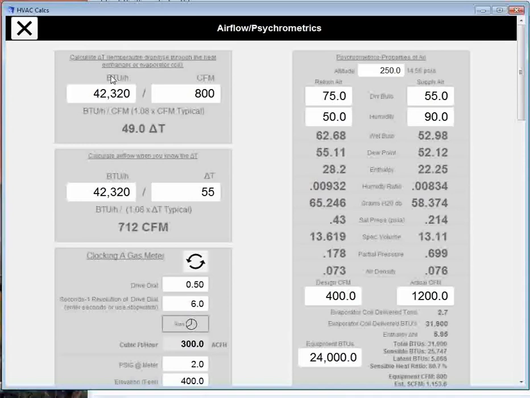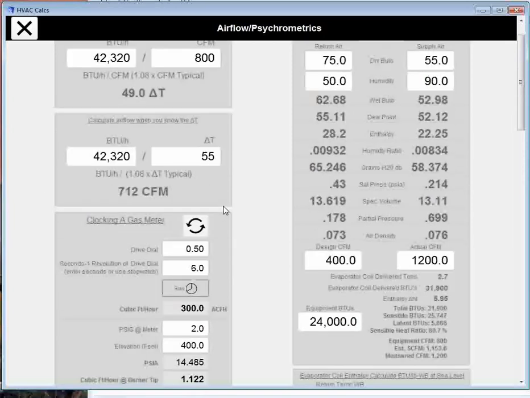Temperature drop rise through a heat exchanger. That's this calculator right here. Calculate airflow and you know the delta T right here. Clock and a gas meter.